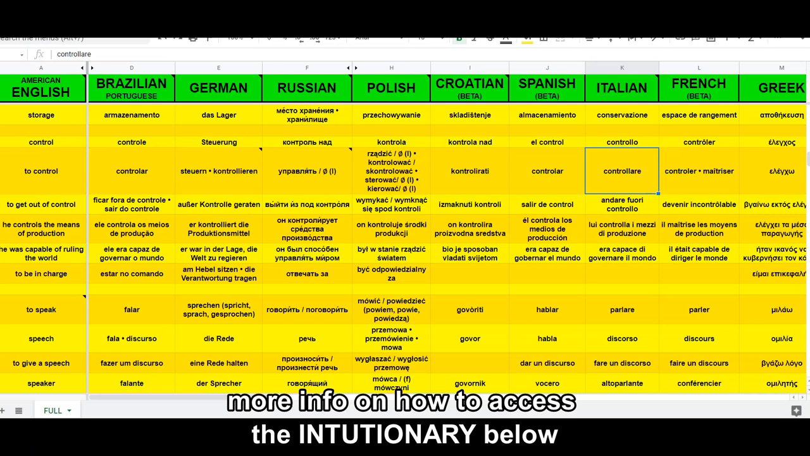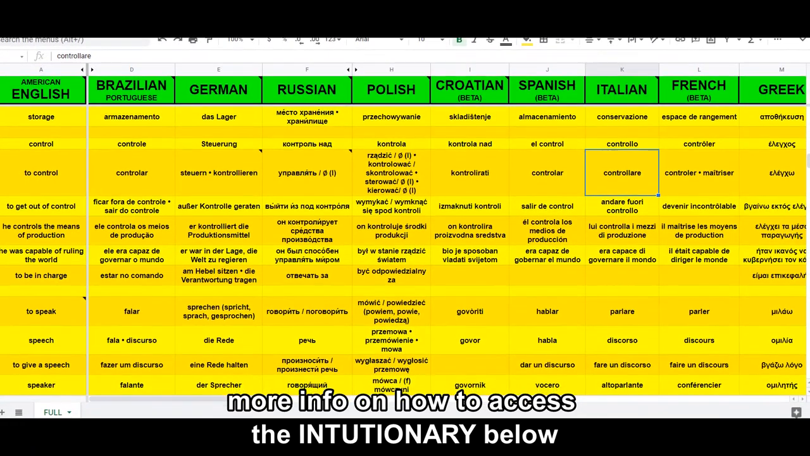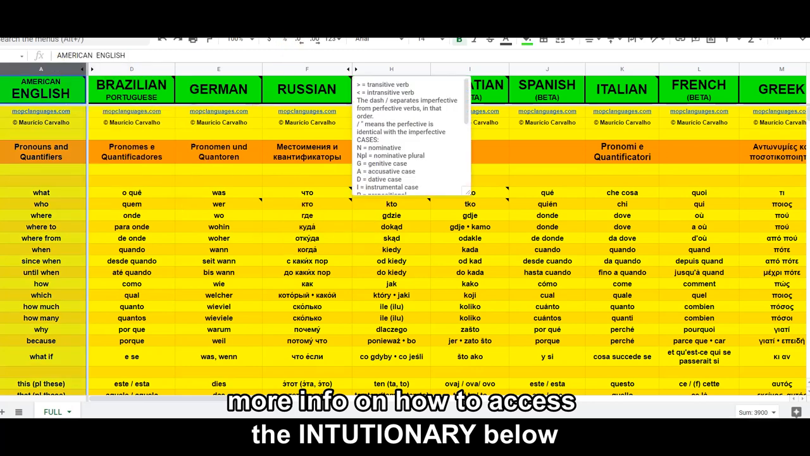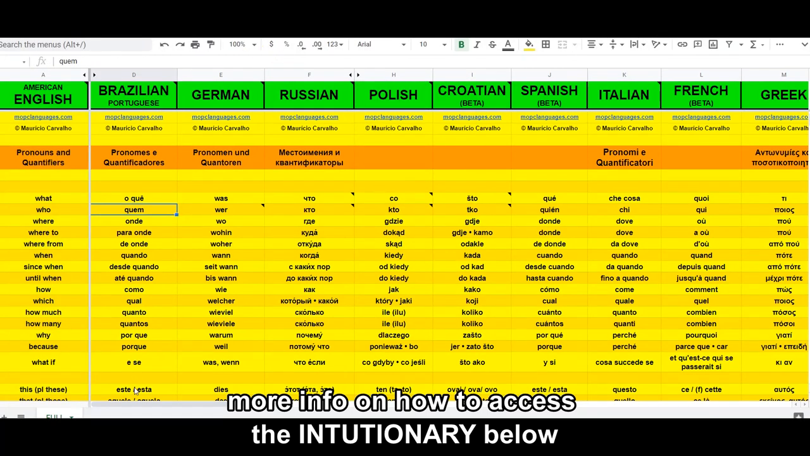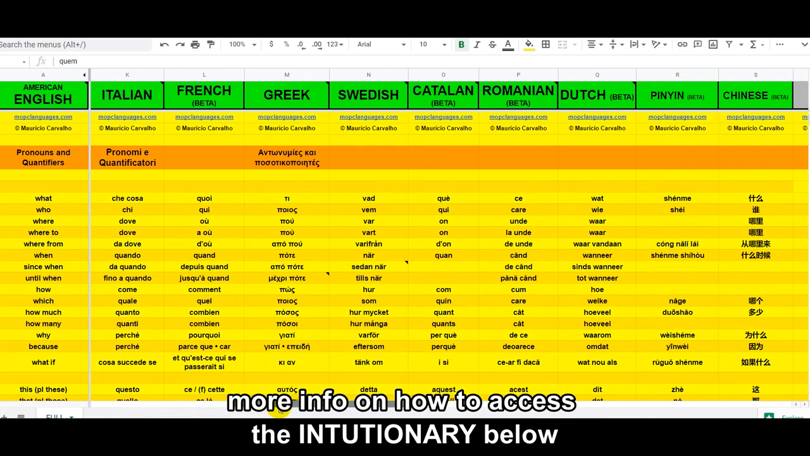Welcome to the user's manual to the Intuitionary, the world's best dictionary. Once you reach the main interface of the Intuitionary, you'll probably see this screen where you find English permanently frozen to the left of the dictionary, of the spreadsheet. And the other languages can be accessed. They may vary from time to time, but they can be accessed by scrolling horizontally.